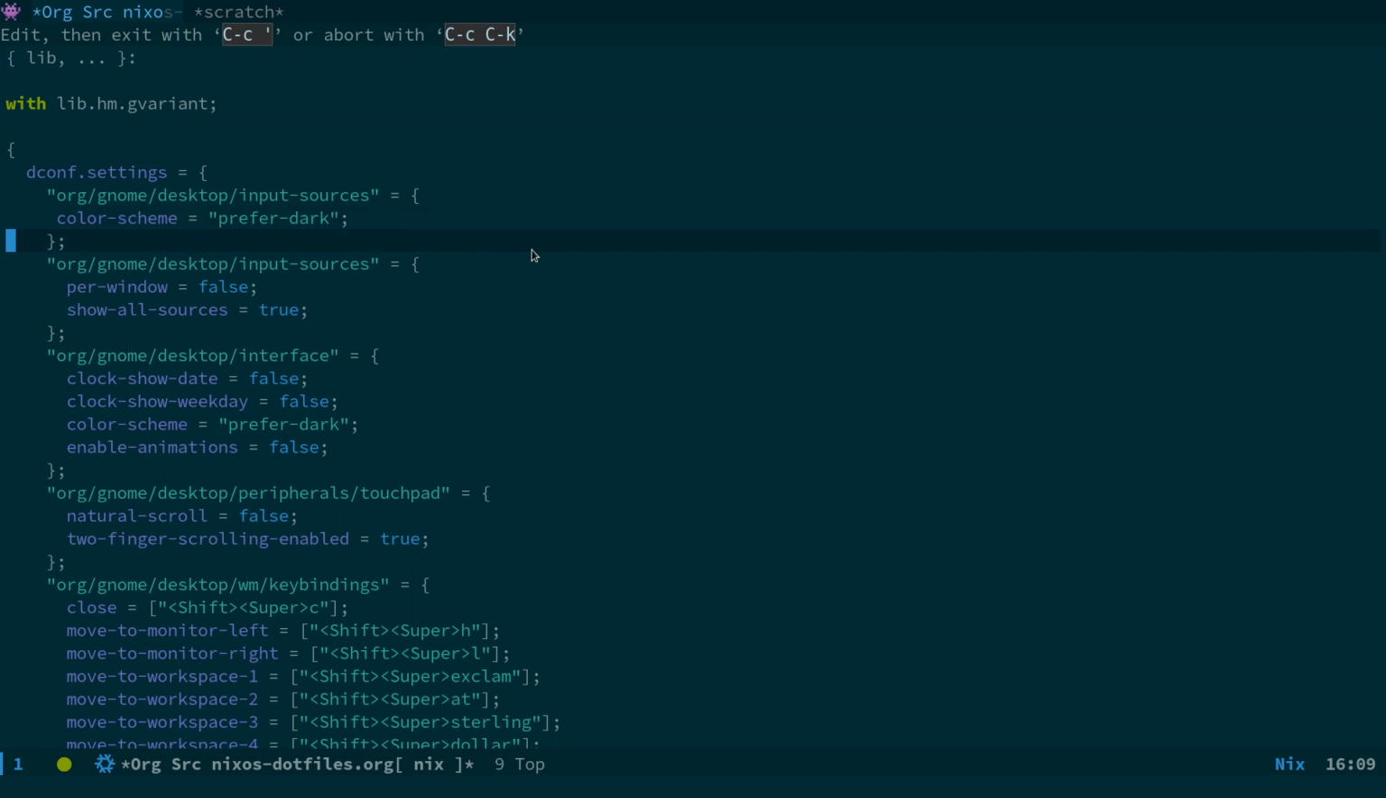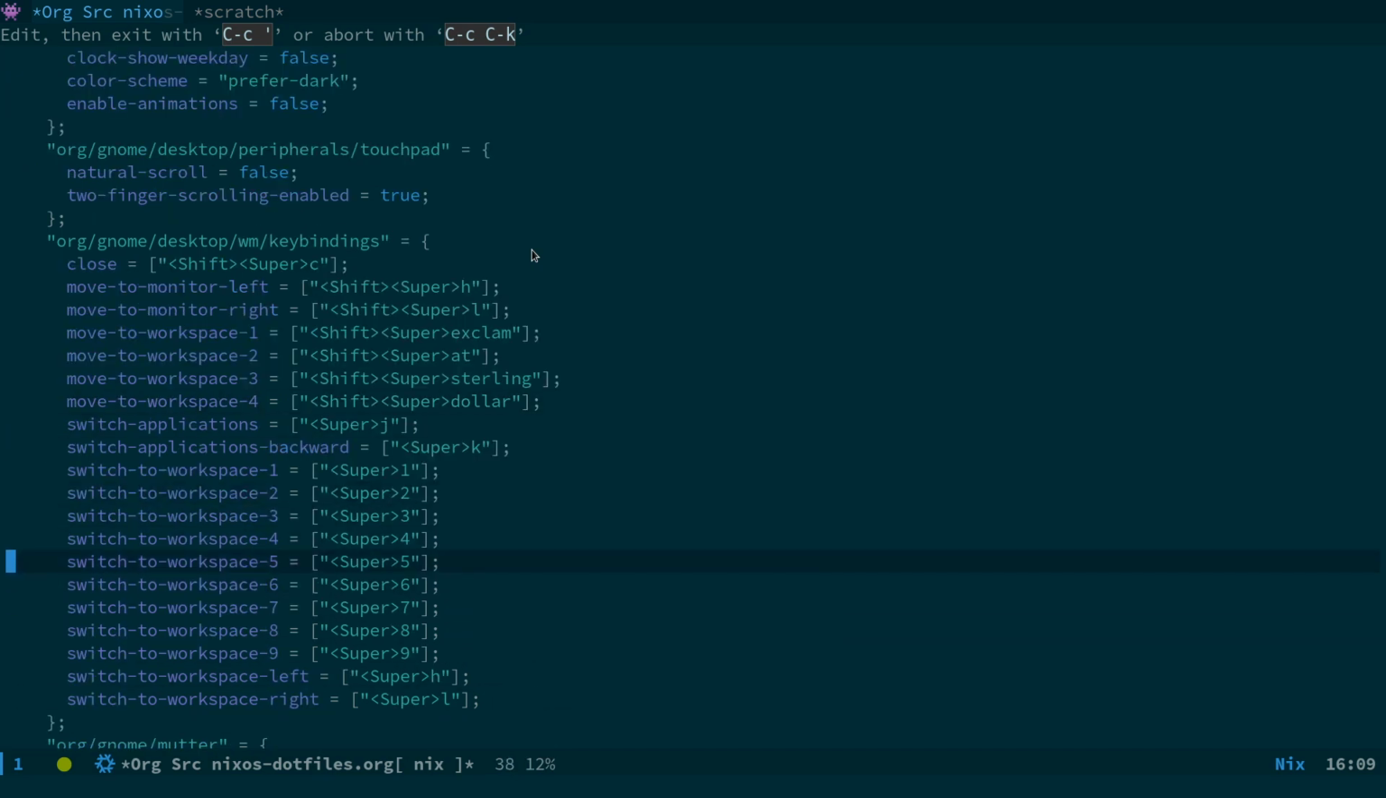So color theme dark, input sources, set up the clock, disable animation, disable natural scrolling, that stupid Apple thing where everything goes the wrong way round. We can change all our key bindings here. So we can change all the key bindings for Gnome.